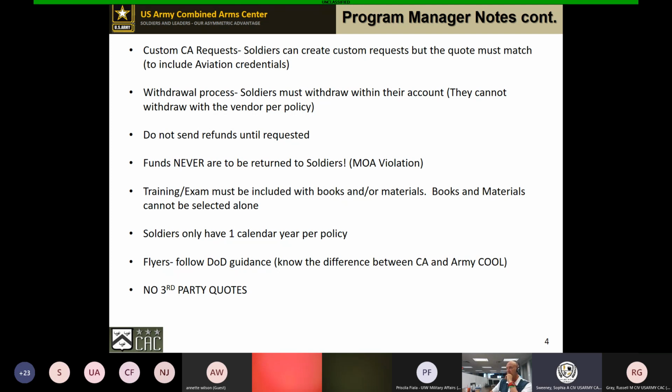Flyers, I ask, please follow the DoD guidance that we have sent. Mr. Gray sends out every single time the guidance on seals, logos, and all that stuff. There are times we find that a vendor has added a flyer and they mention things that are not true, or they call it the Army Cool program, or they put information out there that's just not acceptable. We will let you know and we'll have you remove that until it is corrected, okay?